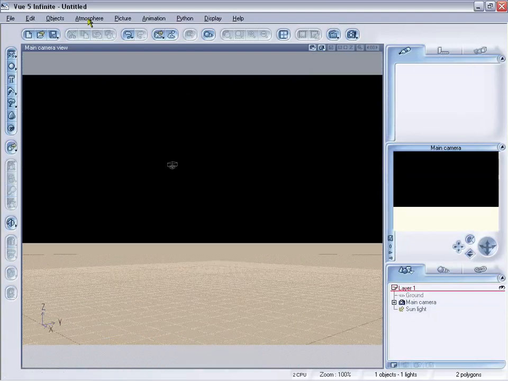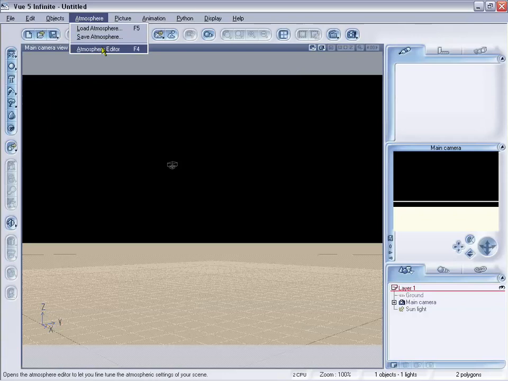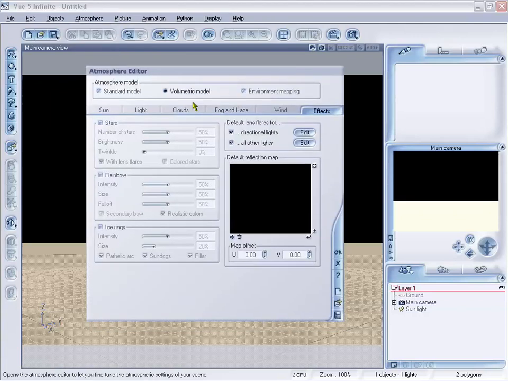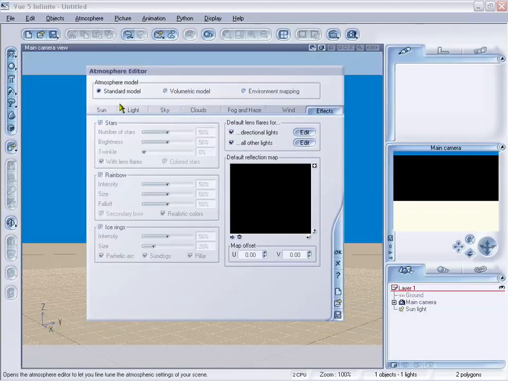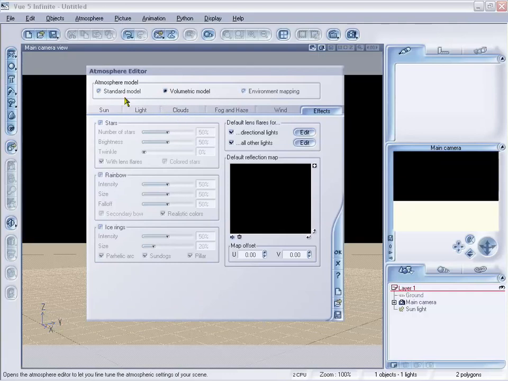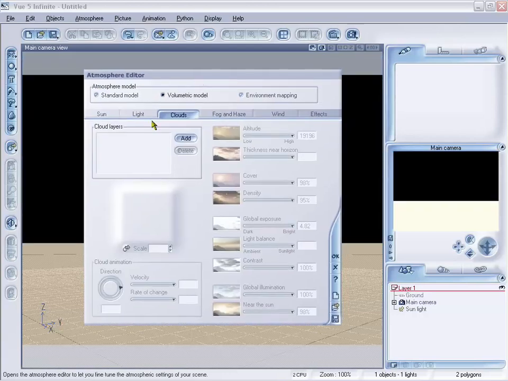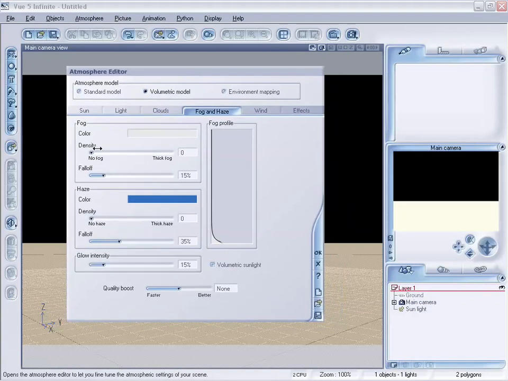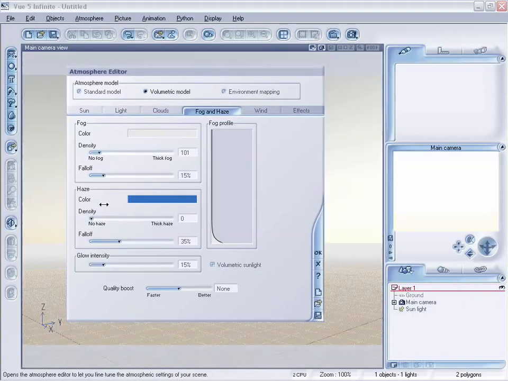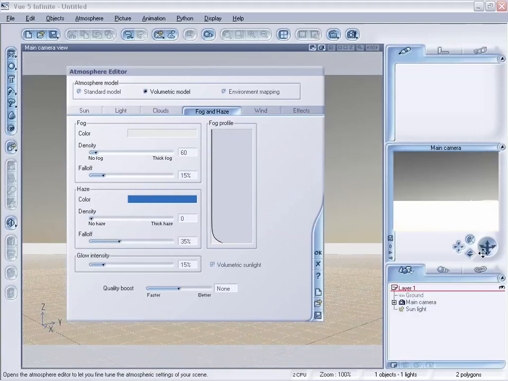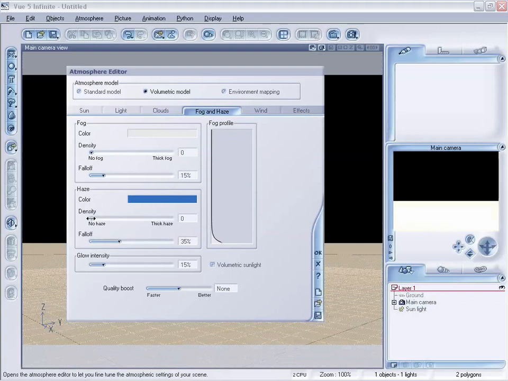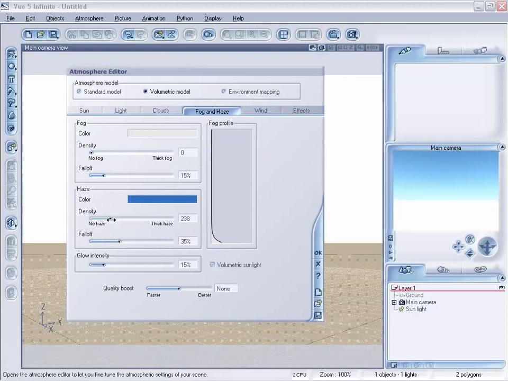But that's because our volumetric model is controlled by different settings. Go back to our atmosphere editor, and you'll notice that we no longer have our sky tab in here. And our sky tab before was controlling our color map, our gradient. Well, that's because our volumetric model is based a little more realistically, and it's based on mostly fog and haze. So if we lower those amounts, you can see it really take an effect on that sky. Or we could also adjust the color of the haze.